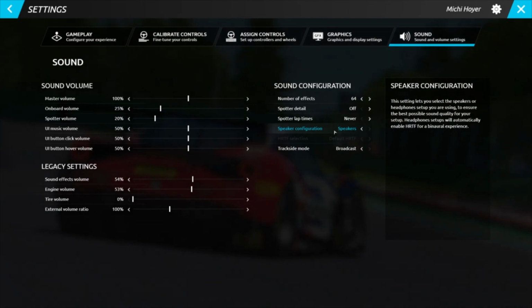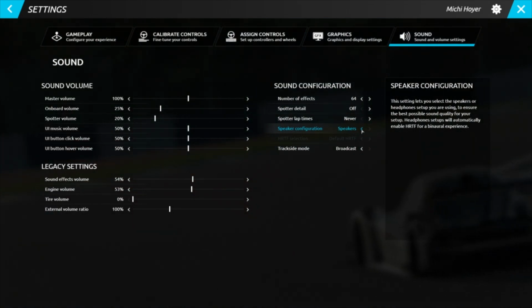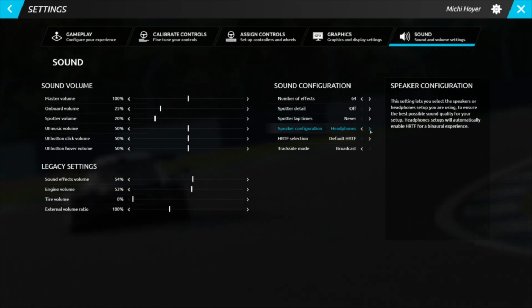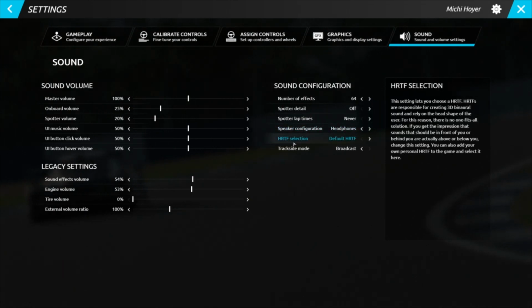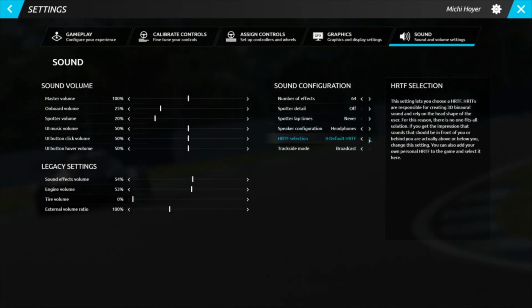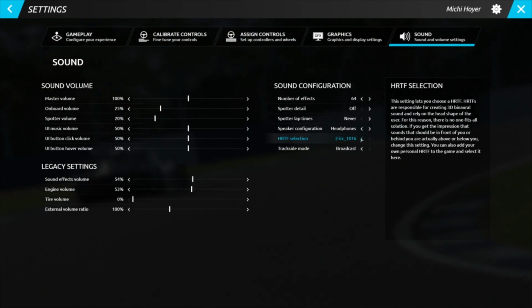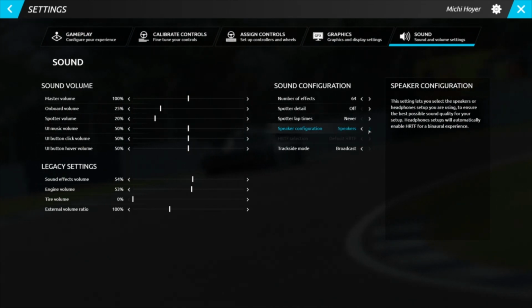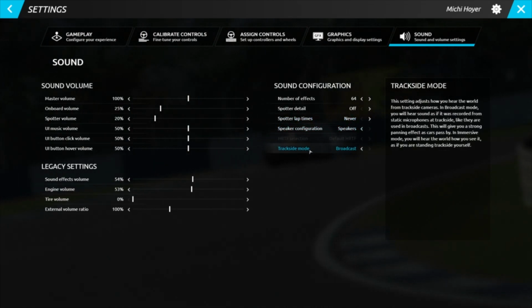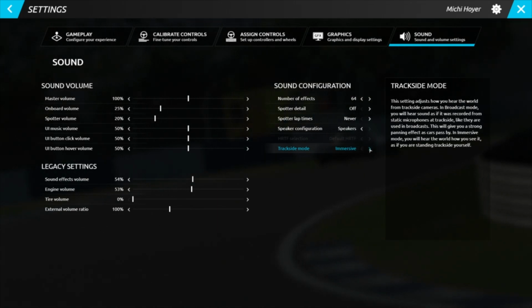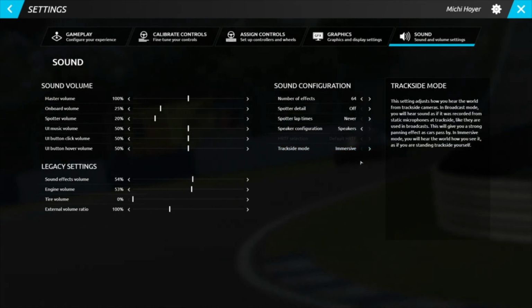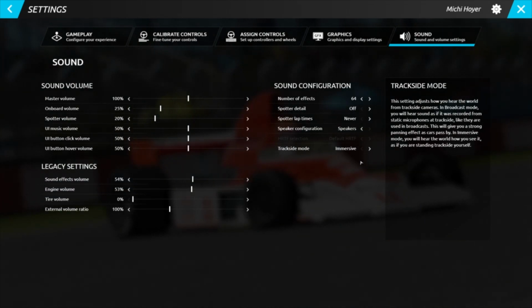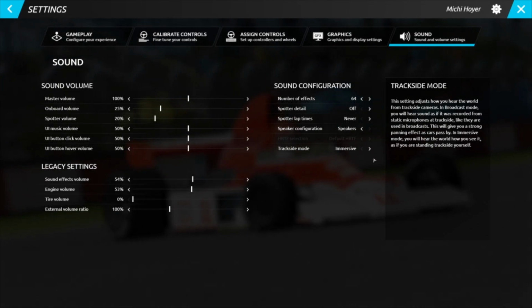Speaker configuration is totally down to what you use, whether you're using stereo speakers, headphones, or 7.1 Dolby surround. On the RTF selection, I always run the default. There are different kinds of settings that I do not 100% know what they are doing, but you can find out by clicking them. And on the trackside mode, whether you want to be in broadcast or immersive, as soon as you do some recording, you may want to have it in immersive. That also means you hear the cars going around the track when being stationary in pit road.